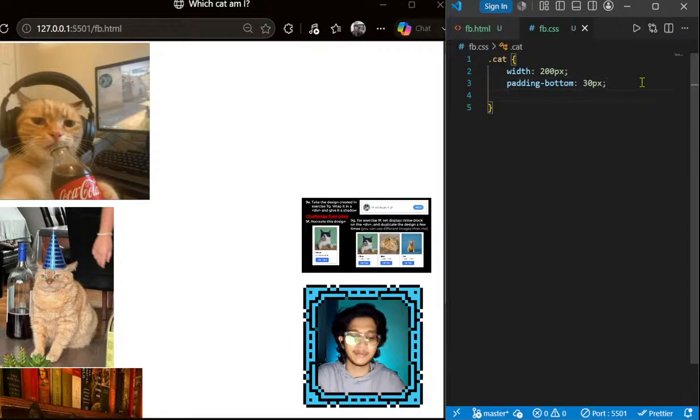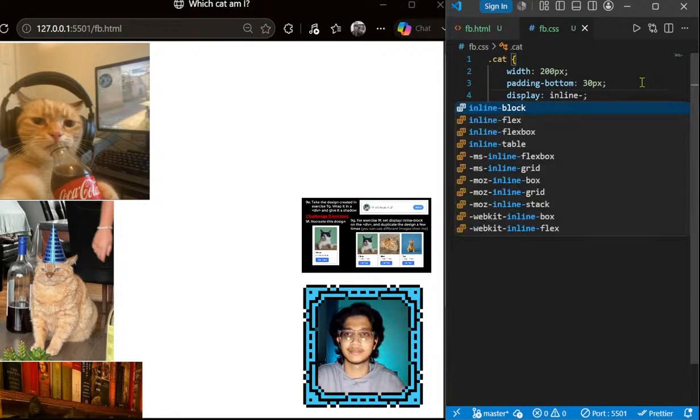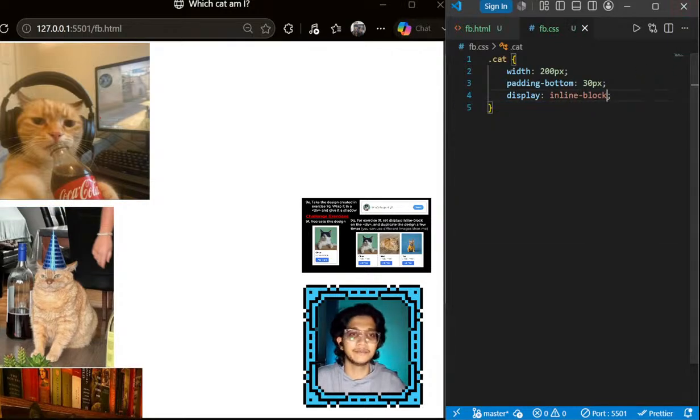So if we take that into consideration, now that the cat can be targeted, which it could not be before, I'm gonna give it a display property of inline-block. Yeah. So now, I'm also gonna target the word dat.